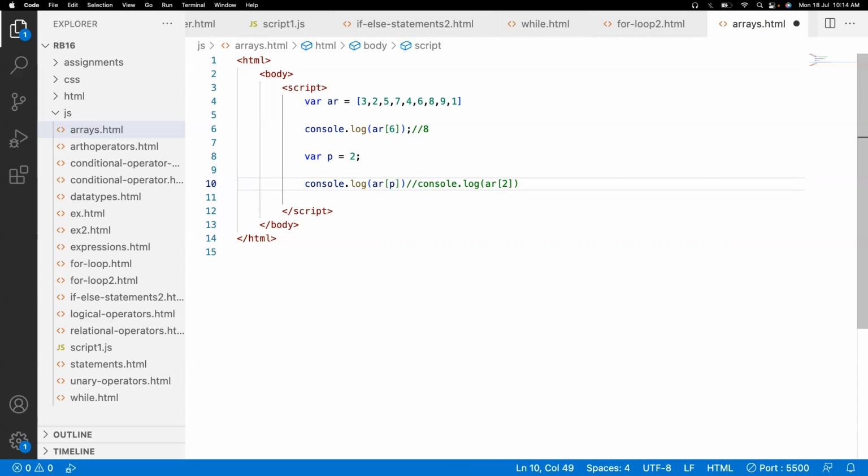Have you understood? AR of P means the value at the index held in P. Is it okay? Is that fine? So what is the output I'm going to get, guys?